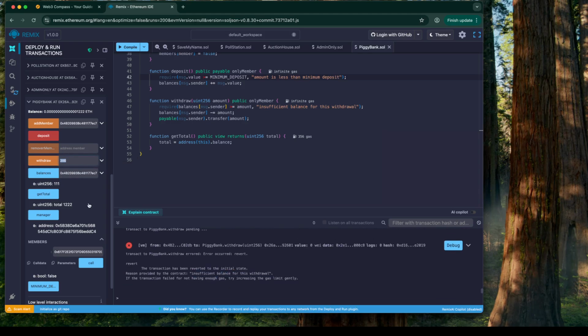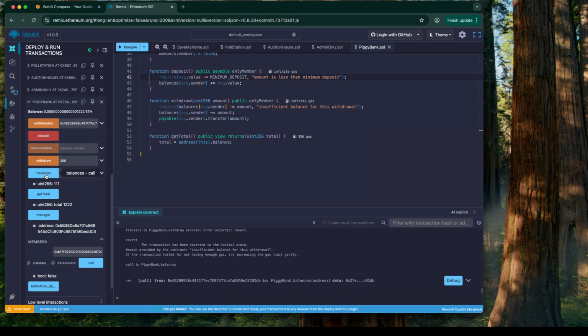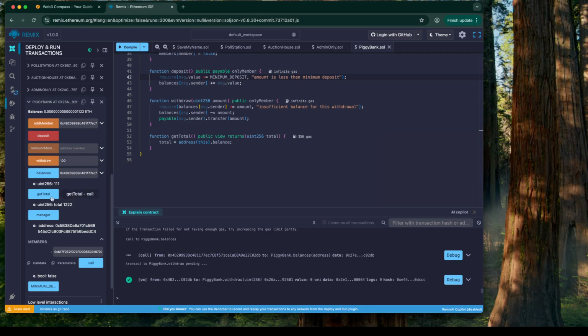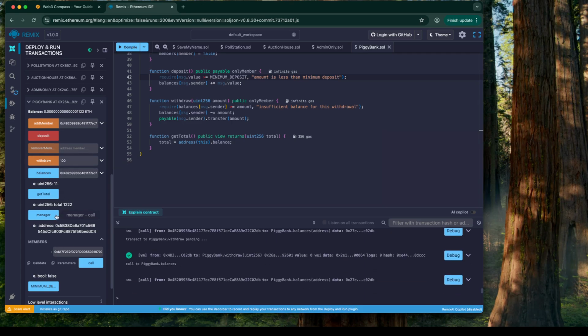But if I try to withdraw 100, right, that will succeed, and the balance now is 11. Now if I get a total balance, right, so it's 1122, right, so it's 1111 plus 11.